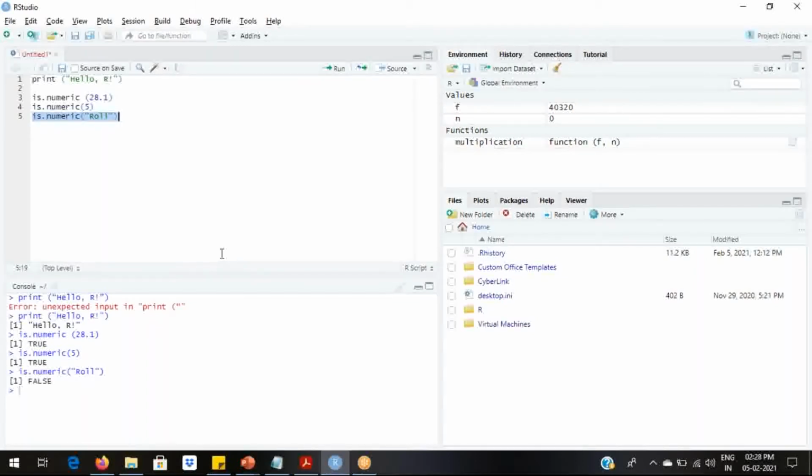So as you can see, roll is a string which is not a number, and hence it has returned false. Let's try one more example.